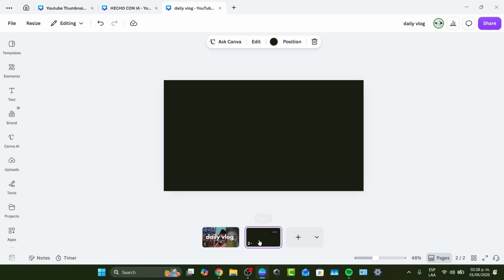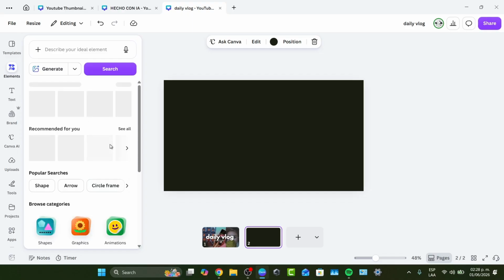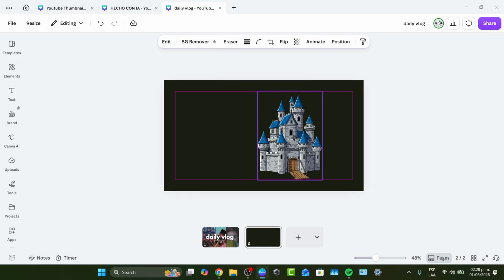For example, I can add a new page. Inside elements, what I can do is add my own elements, so I can start adding my elements without having to get an actual template.